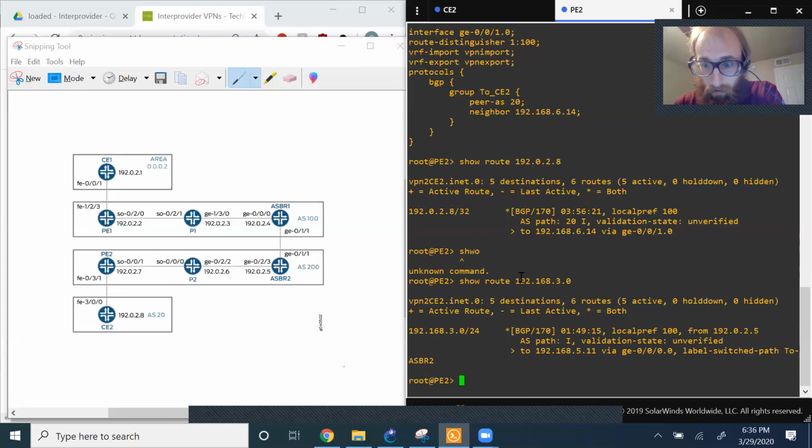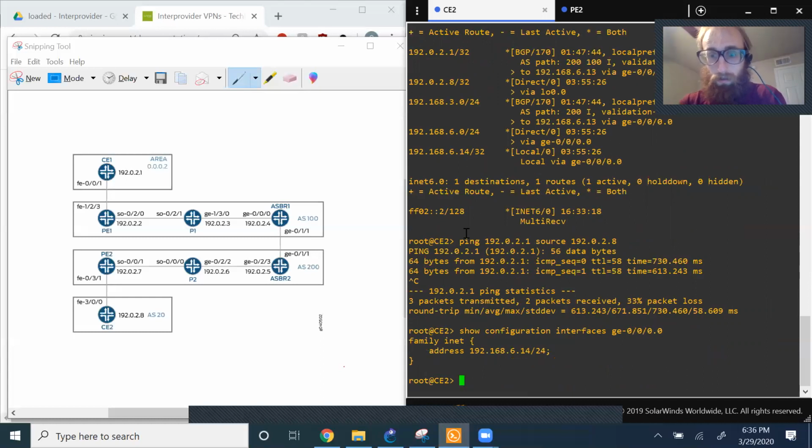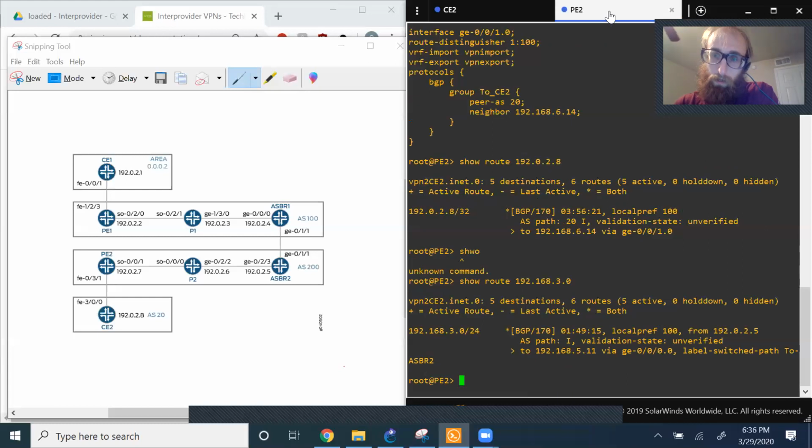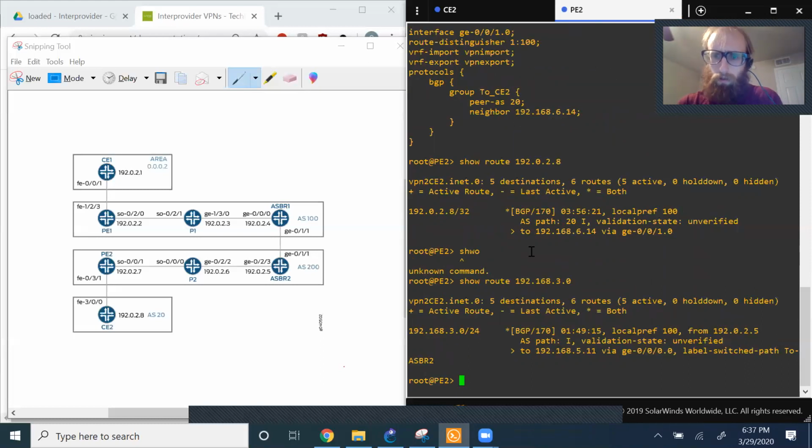So it looks like this is a BGP route as well. Let me take a look at the show configuration in G000.0. So we've got .6.14/24. So we've got that .0 route. So we've got it in the VPN. That's interesting. That's actually not what I was expecting to see. But I guess I'll shift into talking more about what I was expecting, because this is clearly something I'm going to need to figure out.